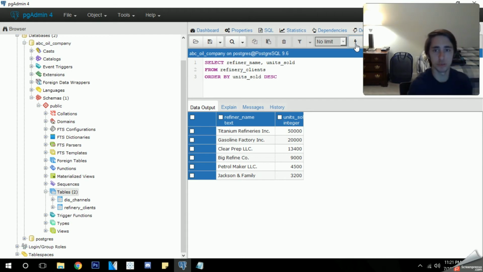It's much more of a small mom and pop refinery where they've done 3,200 units sold. So as you can see, this can be very useful if you're trying to list your sales, really get a big image of your client base and which clients are really your highest demand point in the sense of selling your units out. So this can also be very useful in business terms and applying it into real world scenarios.